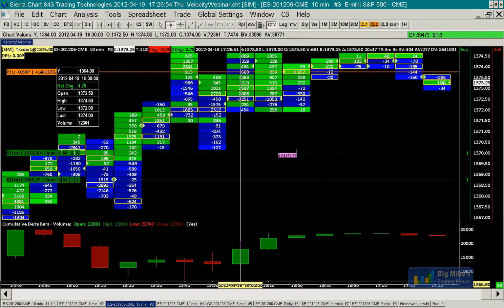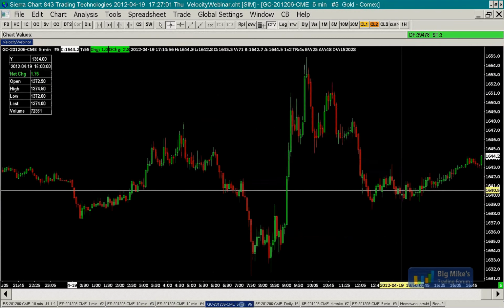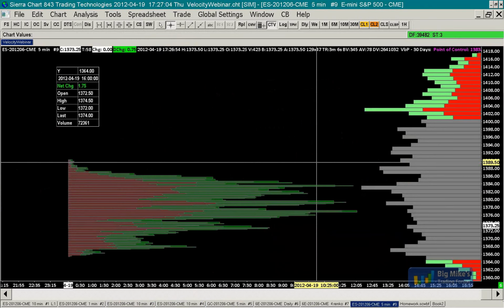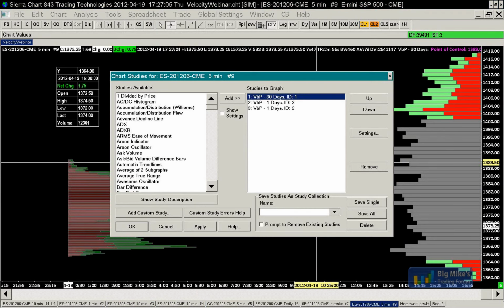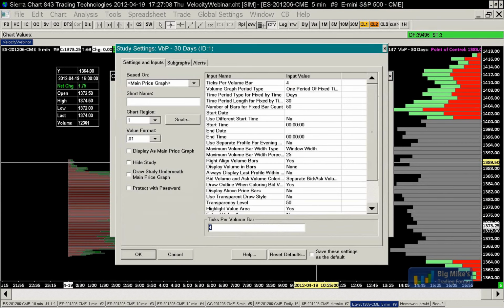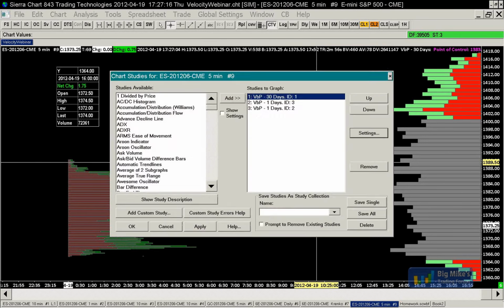Okay, Art saying, outline meaning the red and green does not show, only the outline of the volume by price. Oh yeah, of course. It's no problem. So let's take the 30-day profile. Art, what you would do is this option here, bid volume and ask volume coloring method, just set it to none. And there you go.